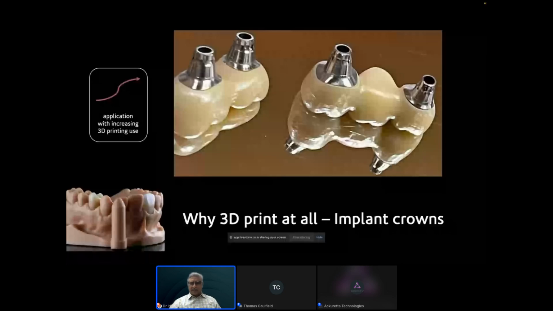I use my 3D printer as well to print temporary and definitive implant restorations. On some of my slides, I've got this logo that you see on the left, an application with increasing 3D printing use, because this is growing for me as an application, because we've got new resins that are fantastic for implant restorations.